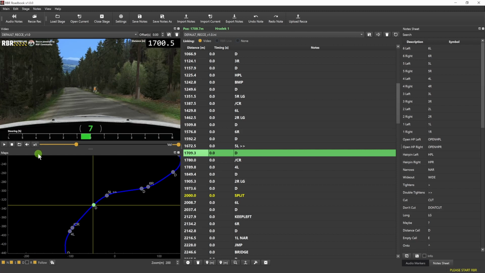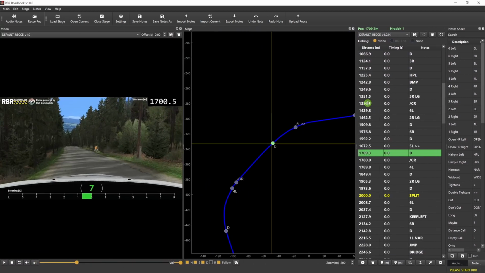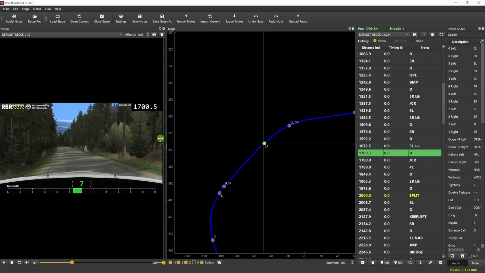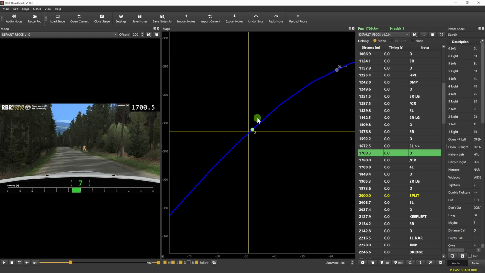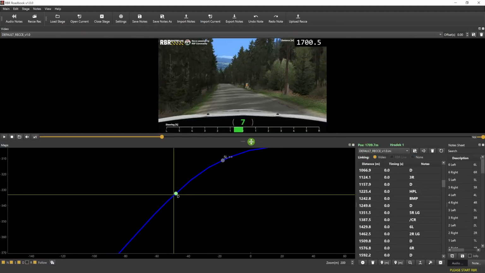For your specific needs, you can also adjust these windows. You can move it to any specific position. For example, you can make the stage map a little bit bigger. You can zoom in, zoom out. You can also do it as you like.